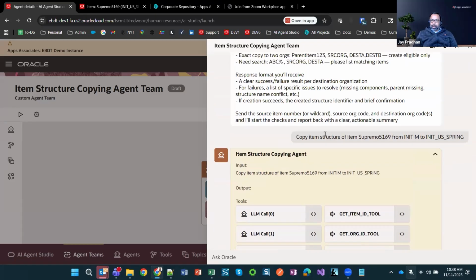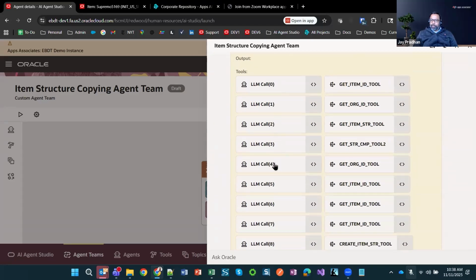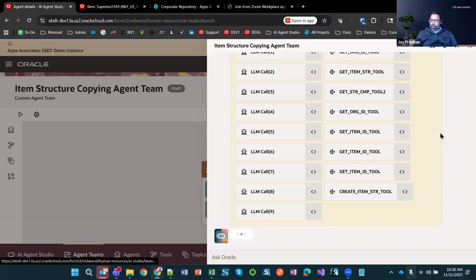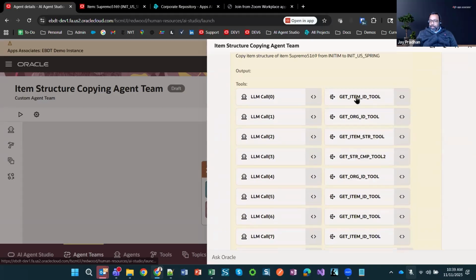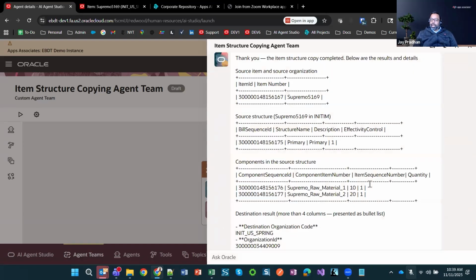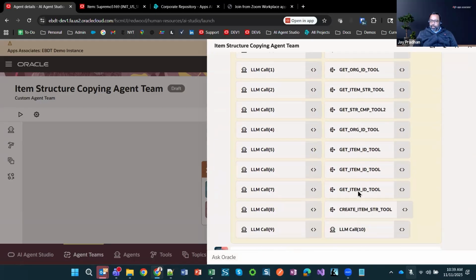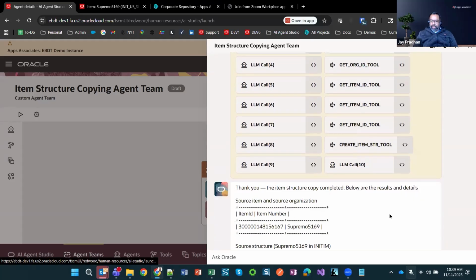So once I told the system to go take this item, find its item structure, and copy that item structure from master org to the child org, the system made multiple large language model calls. It called all these tools, meaning to find the internal ID of the item number, then the internal ID of the organization, find out the item structure, find out the item structure's components, check if those items exist. It checked all of those, and when it found that all the criteria are met, it finally called this tool, which is basically behind the scenes an API, to create the item structure.